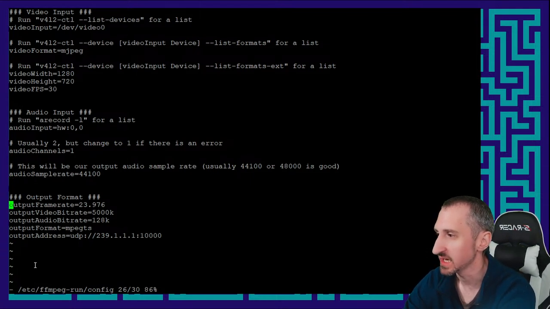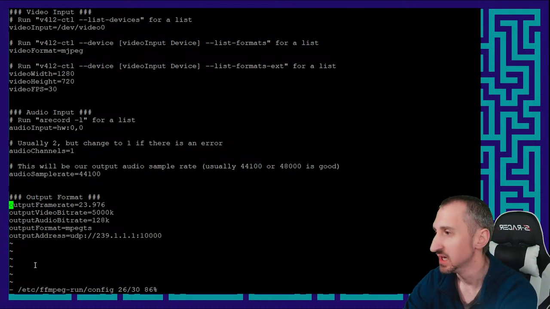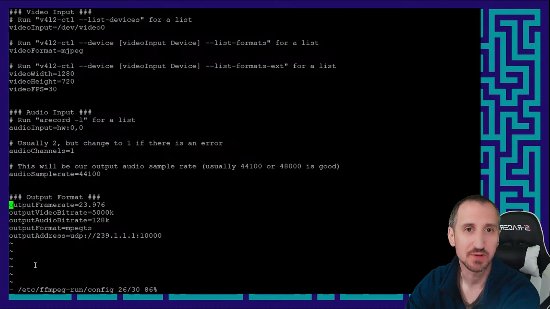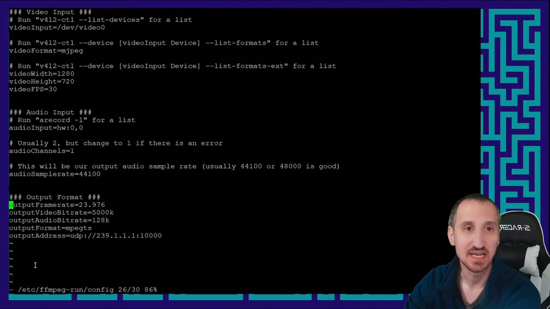Down here is the output format. In this particular case, since I'm actually streaming and OBS is set to 23.976, I did the same frame rate here just to keep everything consistent. It's going to down-convert the frame rate, and that's going to let it keep up with the encoding. If you tried to do 30 frames per second, the Raspberry Pi 4 might not have enough horsepower to do that encoding in real time. So you would get buffer overrun conditions, where the video would be coming in faster than it could process it, and the buffer would fill up and FFmpeg would crash. We obviously don't want to do that.